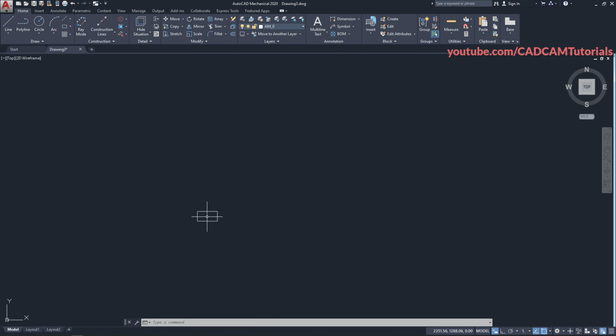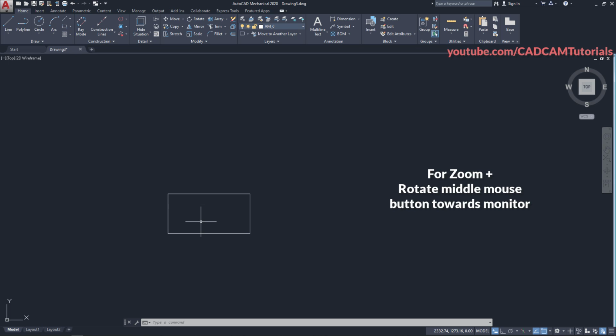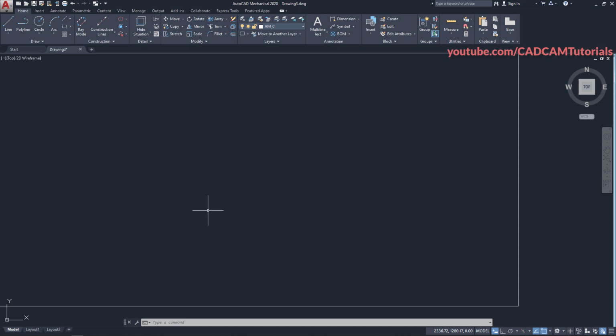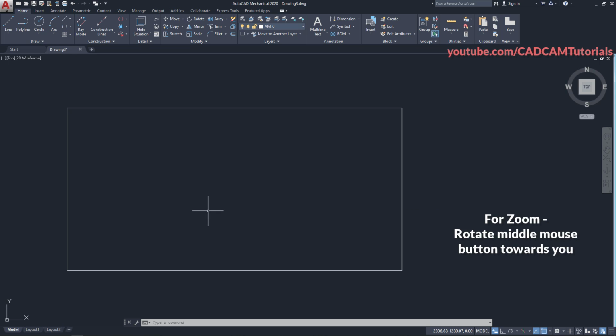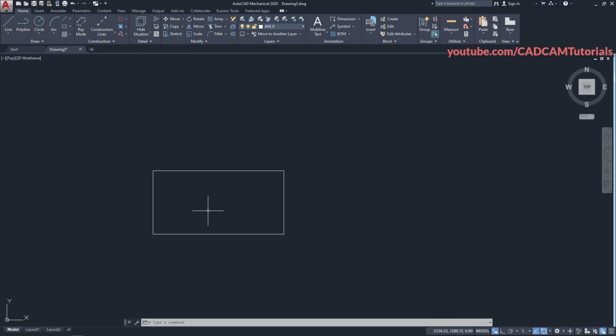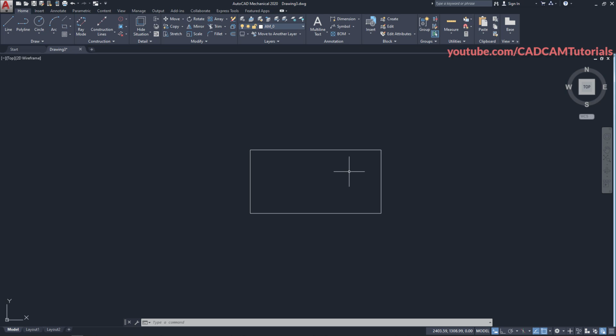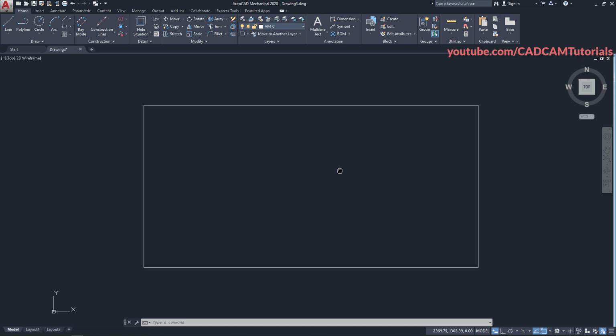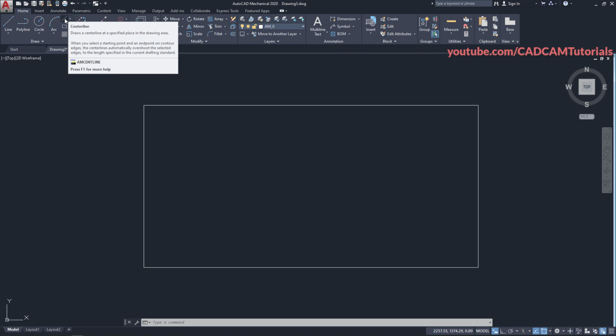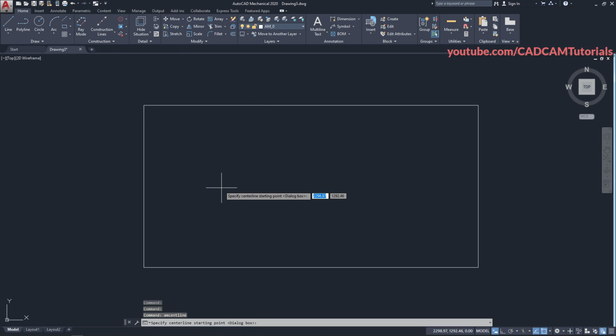Then to make it bigger, take your cursor inside the rectangle, then rotate the middle mouse button towards the monitor. Then it will zoom in. And if you rotate the middle mouse button towards you, then it will zoom out. And if you press the middle mouse button and drag the mouse, then it will pan. We'll zoom it and pan it. Then to create a center line, here you will find the centerline command. The command name is AMCenterline. Click, then specify the centerline starting point. I want to create a centerline from this midpoint.